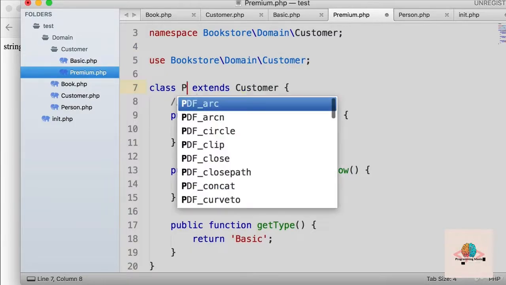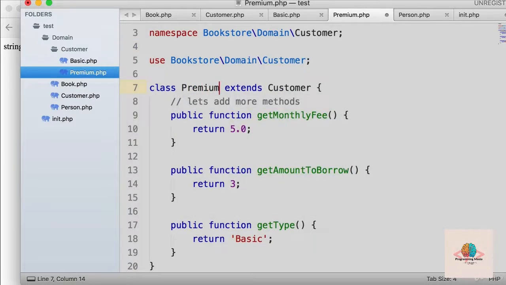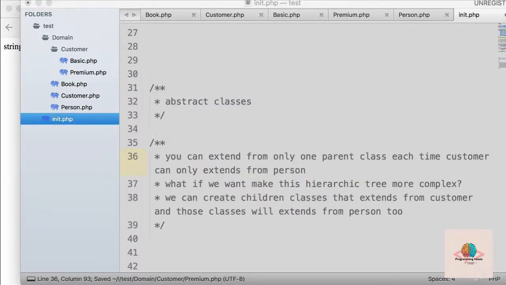Class premium extends customer, public function get monthly fee. Now for the premium, let's charge more. Let's charge 10. And then public function get amount to borrow. They will get to borrow 10 as well, because they're paying more, they get to borrow more, and then return premium. Awesome. So we got these two classes. They're extending customer. Now let's head over to init.php and test things out.